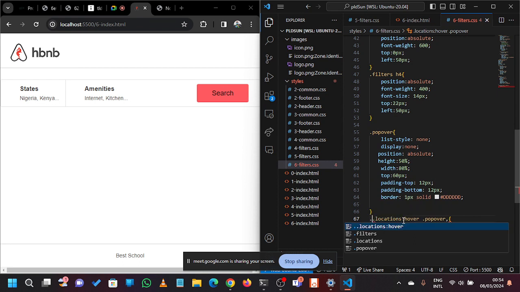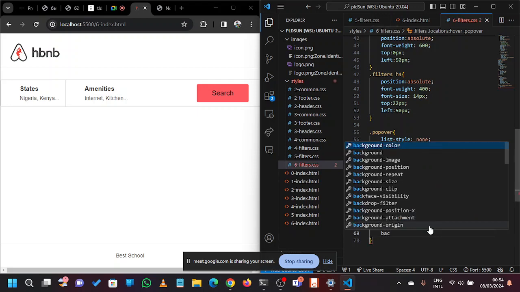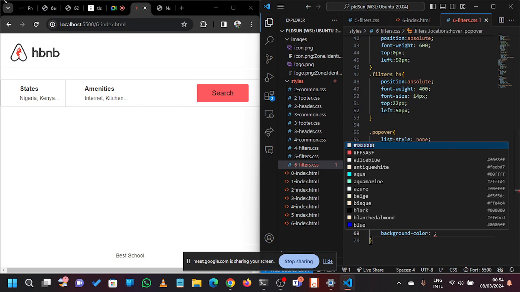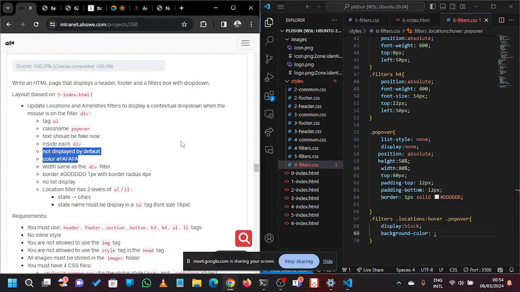So dot filters dot location is to hover, and then something should pop over. Oh, what is this one here? Still nothing. Display block, and then the background color should be hashed. I had given it the background color because of this line also. Yes, this line.